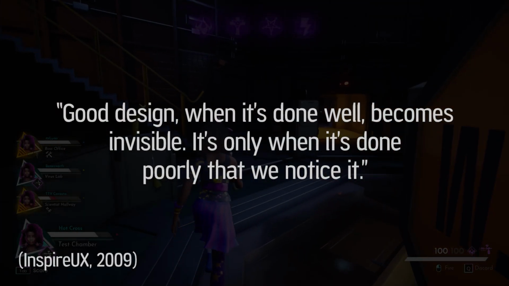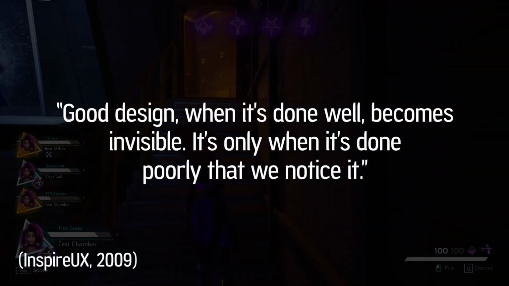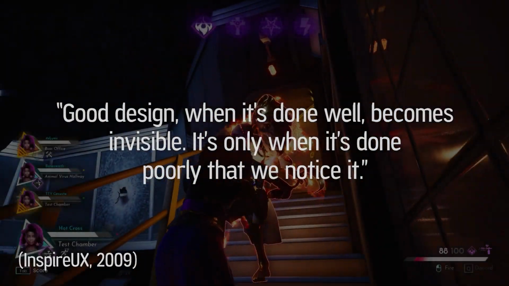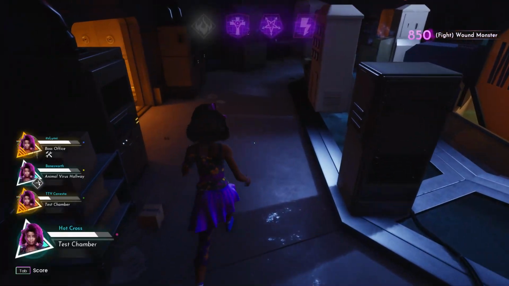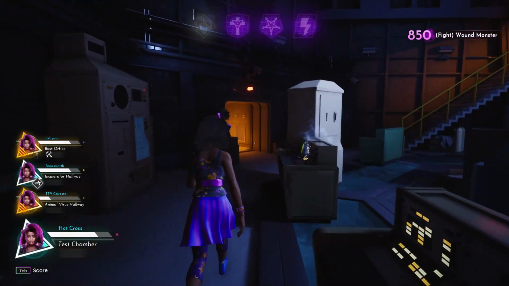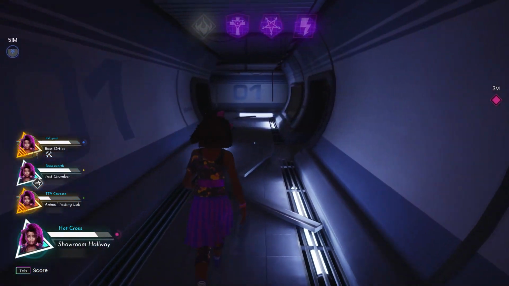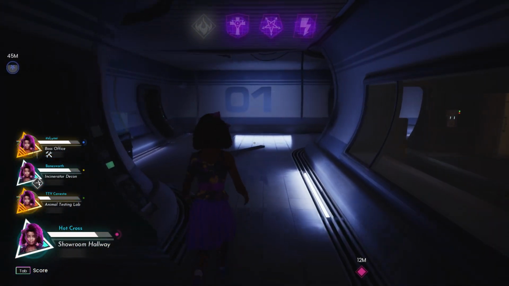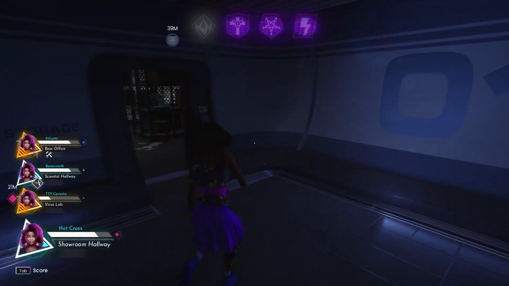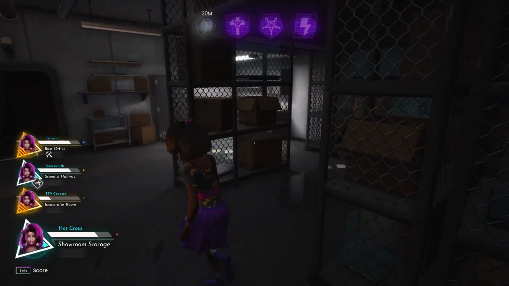Good design, when it's done well, becomes invisible. It's only when it's done poorly that we notice it. A good UI supports a good user experience, focusing on making it comfortable and enjoyable to engage with. UI is often how we understand and interact with a game. To help ensure good UX, UI should reflect on information architecture.